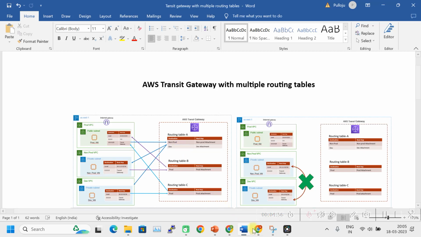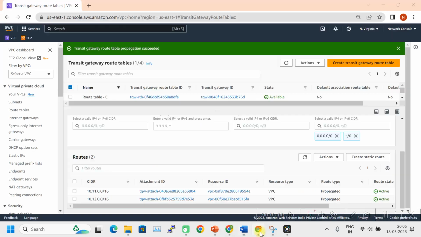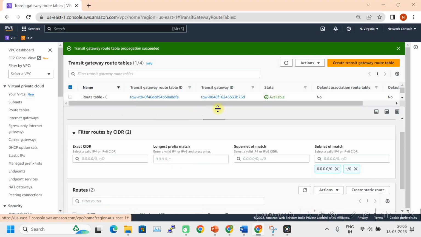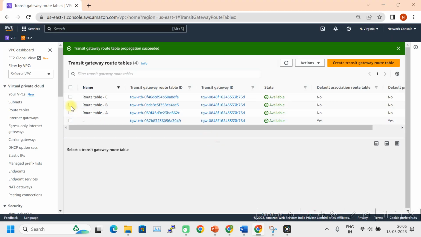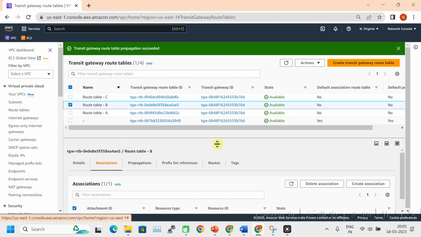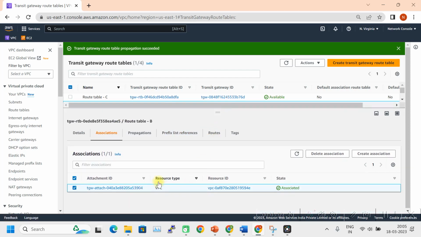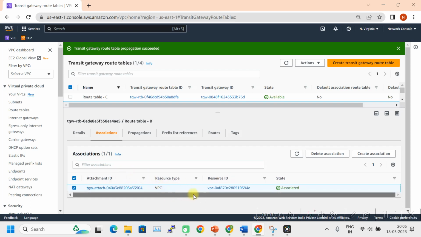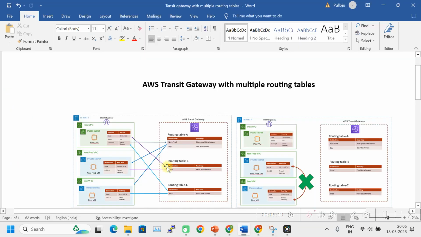Let me go back to the console and do the same for route table B and route table C as well. In route table B, let me select route table B and check the association. It is associated with this VPC attachment ID. This is relevant to, let me go back to this.